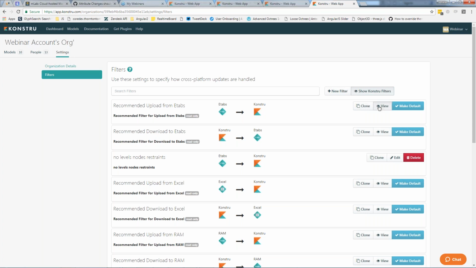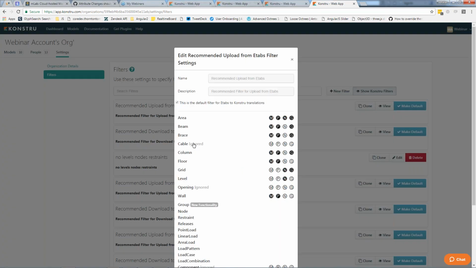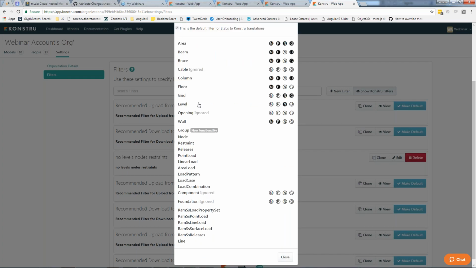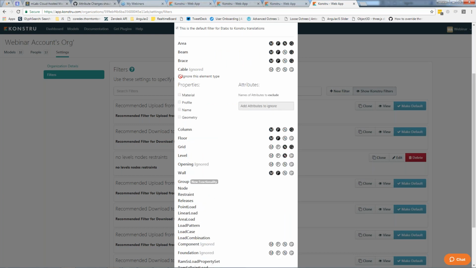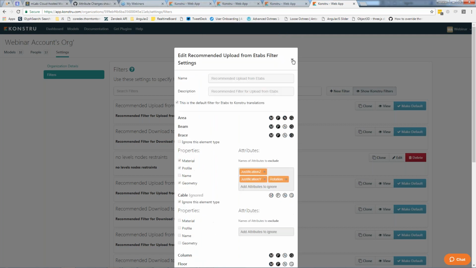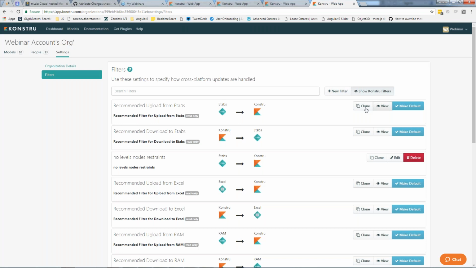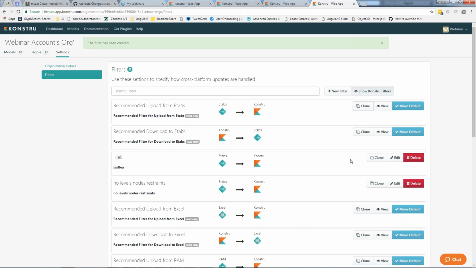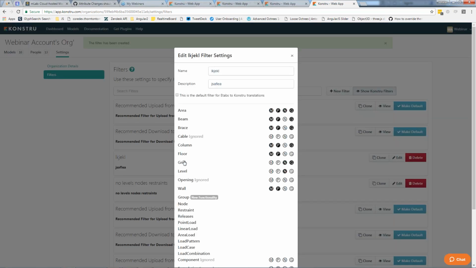So if I look at one of these, I can see that, for example, cables are being ignored when I upload from Etabs, openings are being ignored, components and foundations are being ignored. So there are some default settings here, and some of it is even grayed out. So for example, Etabs does not support cable types. Therefore, I don't even have the option to turn this on. Also, I should say, if I want to modify this, I actually have to clone this filter. I cannot modify the default filter. So I would just make a clone of it, and then I would give it some description and name, and then I could go in and modify it.